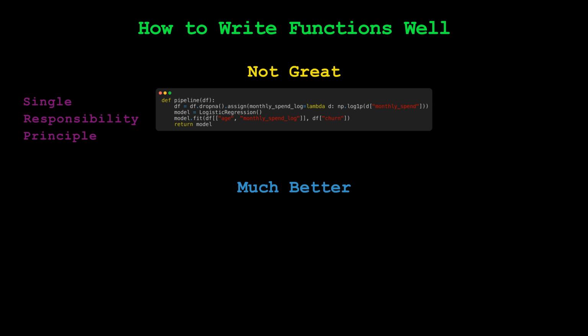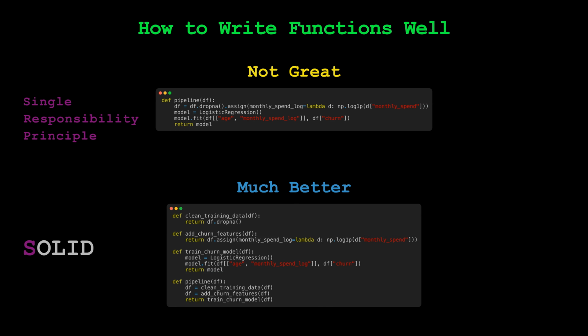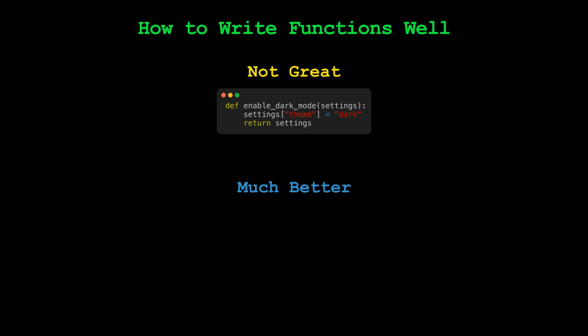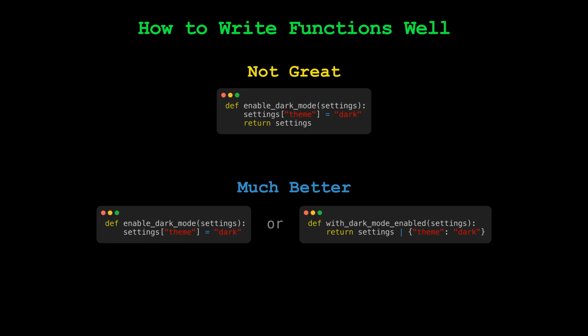It's not always clear what one thing means, but if you can't break the function down any further, that's usually a good sign you've captured its single purpose. Whenever possible, a function should either modify an object in place or return a new one, not both.